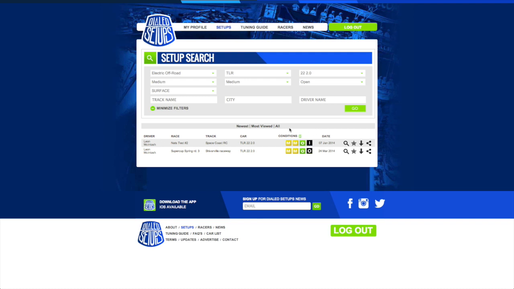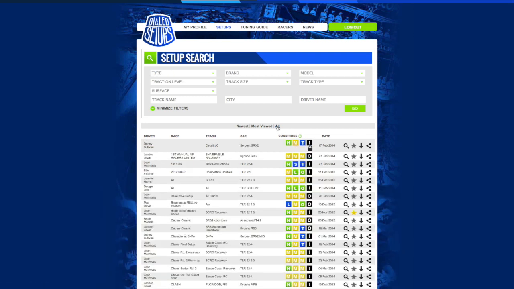What I'm going to do is I'm actually going to reset this real quick and have them all show up. But that shows you how you can get down to exactly what you're looking for and see the race that it's been used at, the track that it's been used at, the car it was for, the exact conditions that setup sheet was used for, so you know if it's going to work for you or not.